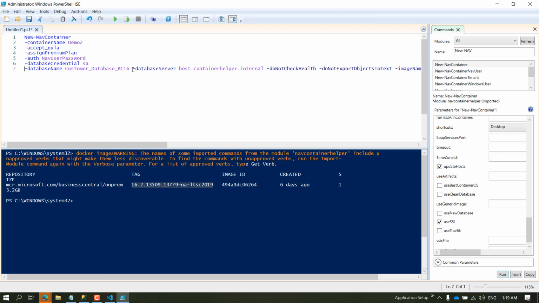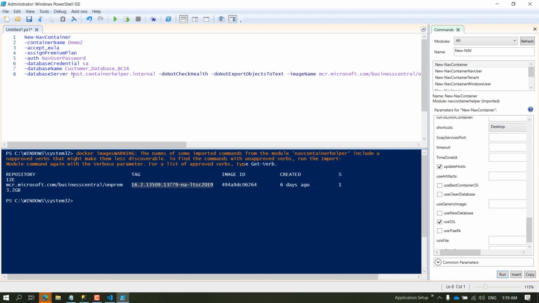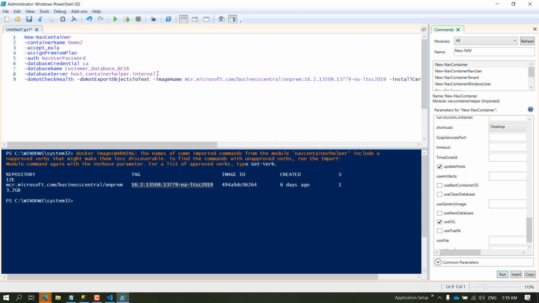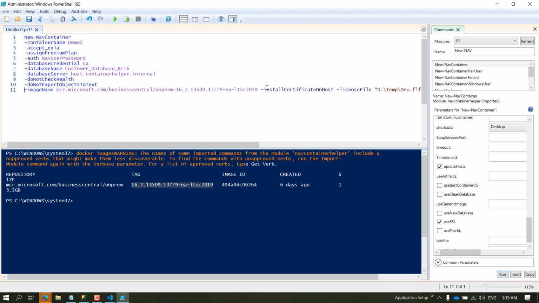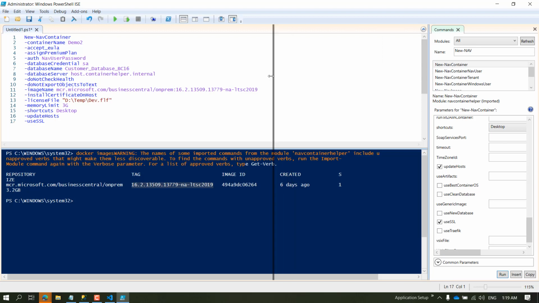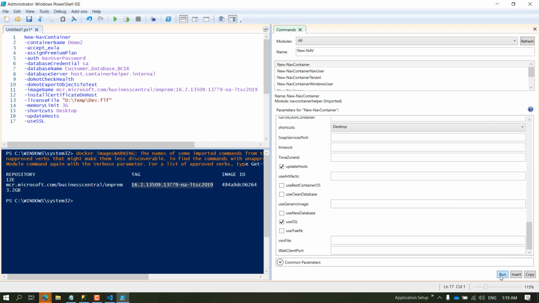Setting up the database name, setting up the database server, which is host.containerhelper.internal, and I just said do not check health. If you want, you don't need to use that parameter. If you need to export objects, then don't use this. Then the image name, then install certificate on host, the license file path, memory, shortcut when you want to place them, update the host file, and use SSL. So these are the parameters that we are using. Let's run this command and let's see what happens.